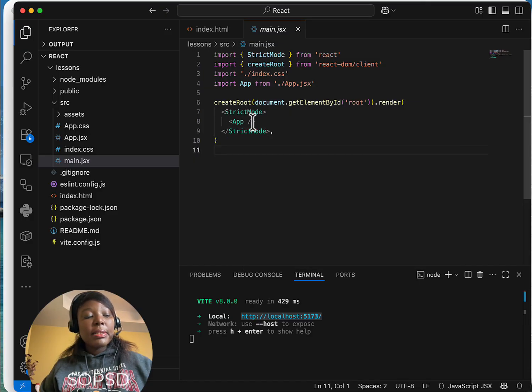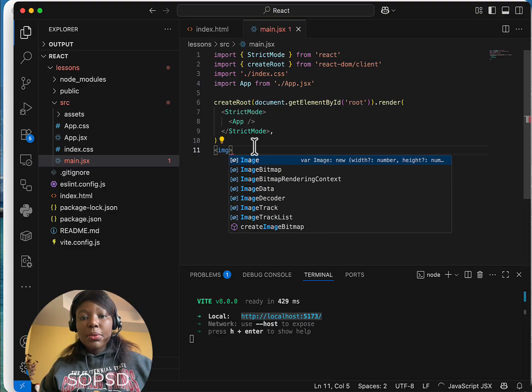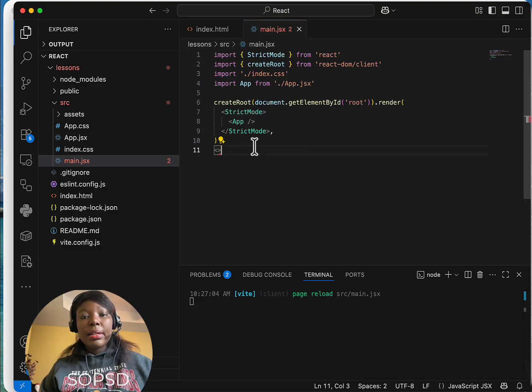you have to put a / in, and a void element like this. So if you have an image like this, you have to put your /, okay, because these are void elements. So these are the rules there. And when you have expressions, you must put them in curly braces.